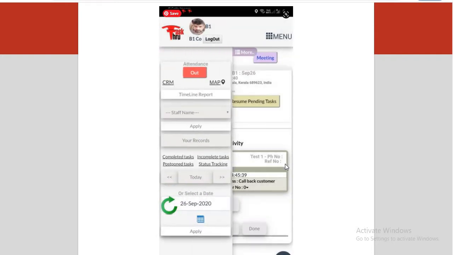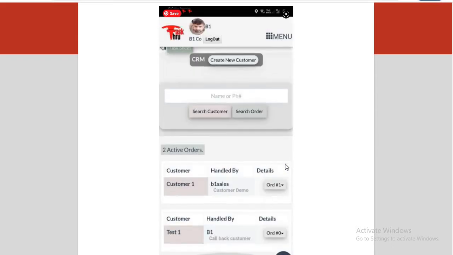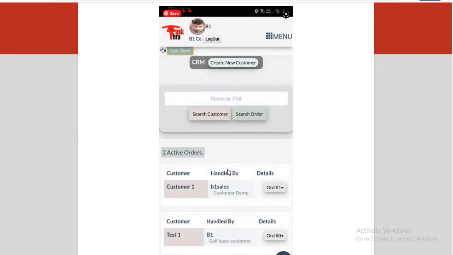For me to see what is the current status, I can just go to CRM again, and I can see that the order, which is order number 1, customer 1, is currently handled by B1 sales, who's handling the customer demo part. Okay, so I go back to my task sheet.